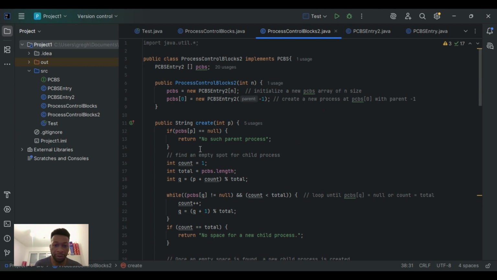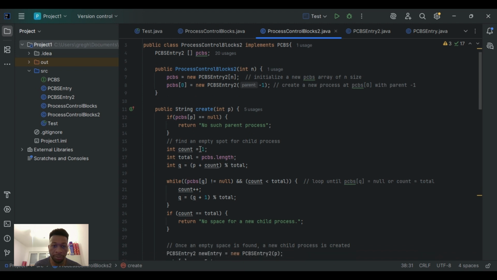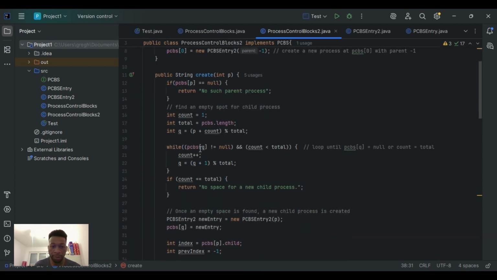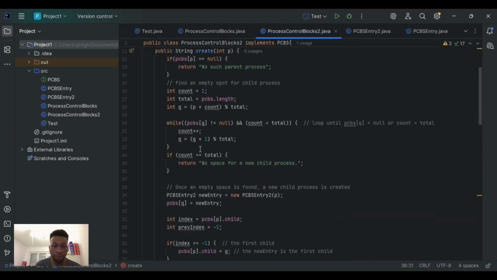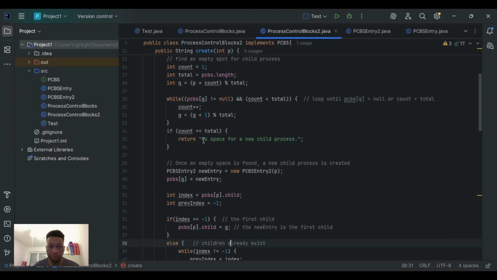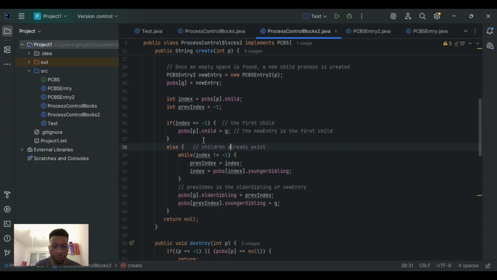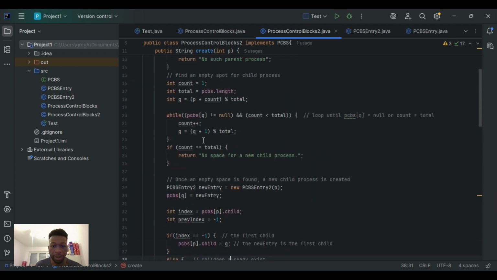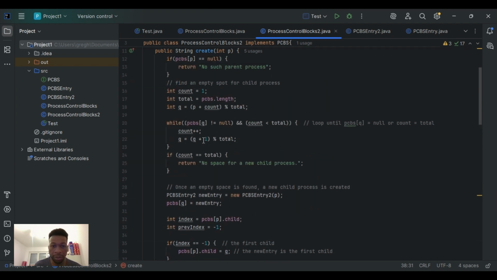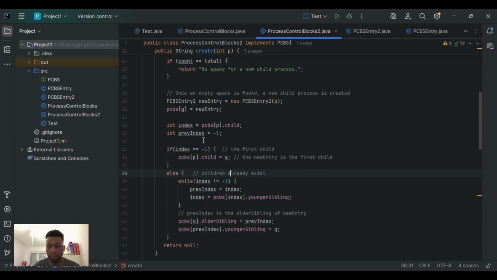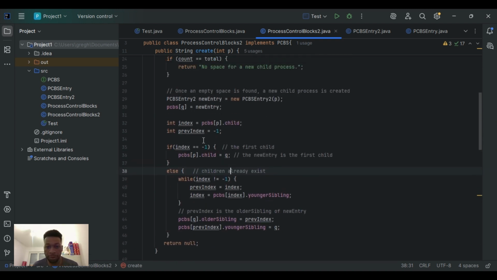And then with the create function, once again, it's pretty similar. If it's equal to null, then no parent exists. If not, then we go ahead and find an empty spot for the child process and create that as part of the children. And then we go to the destroy function once again, which is pretty similar.